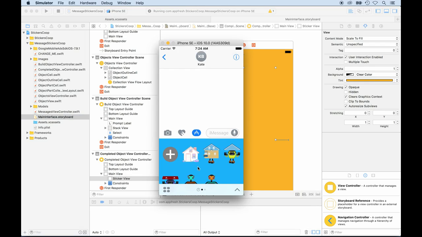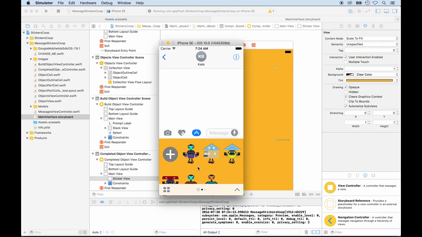Right now it's blue, but that's the previous one, and there we go. Now it changed the color.